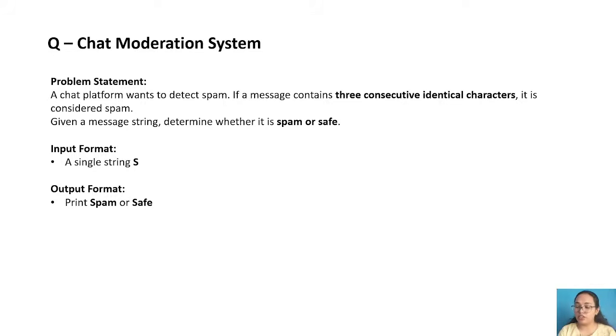So they have already given you the rule that whenever you see any 3 identical characters consecutively appearing in a message, that particular message is going to be considered as spam, right? So you will be given a message string. You have to determine whether it is spam or safe.